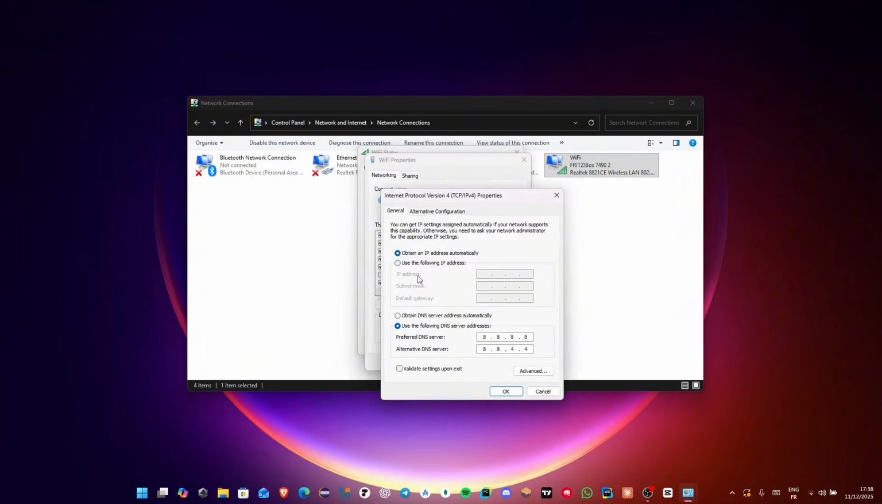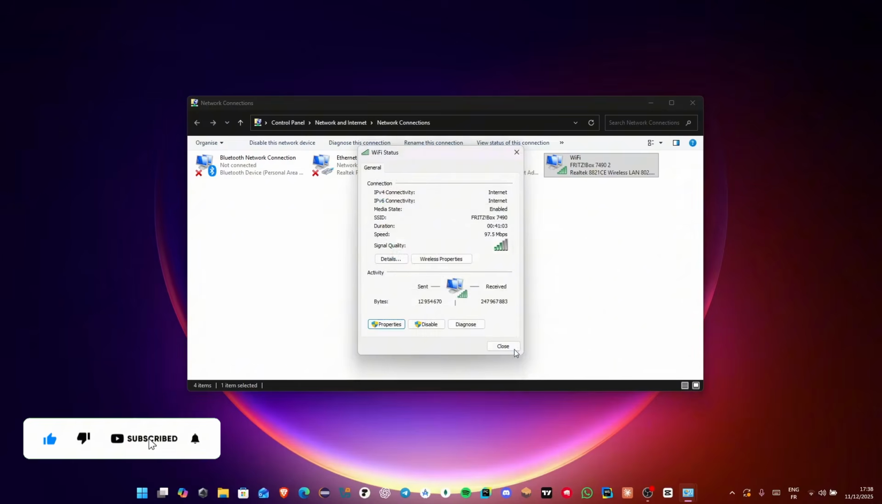Make sure Obtain an IP address automatically is selected. Below that, select Use the following DNS server addresses. Set the preferred DNS to 8.8.8.8 and the alternate DNS to 8.8.4.4. Then click OK and close all windows.